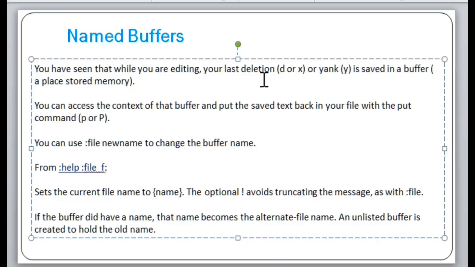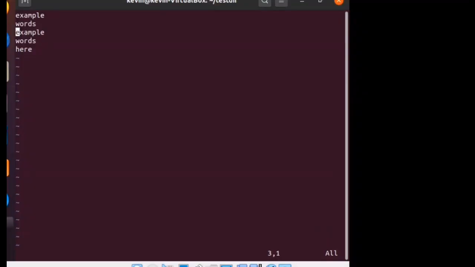You also see here that we have our deletion. So if I type in D, it's going to delete a line. So if we go back to my virtual box here, and I want to delete that second example I put in, I just hit D twice, and you'll see the line gets deleted. Okay. Let's go back to our PowerPoint and move to the next slide here.